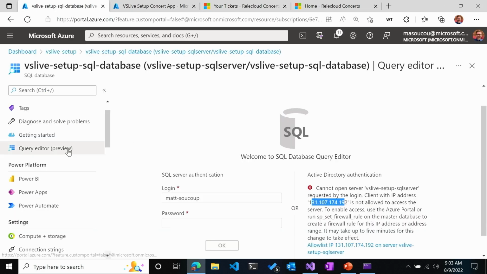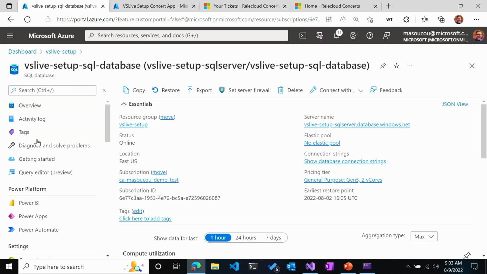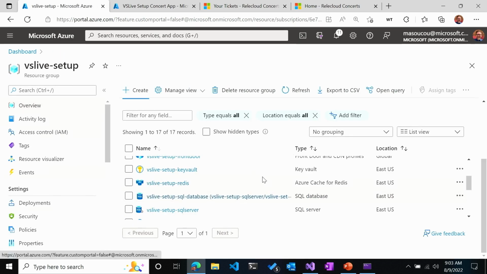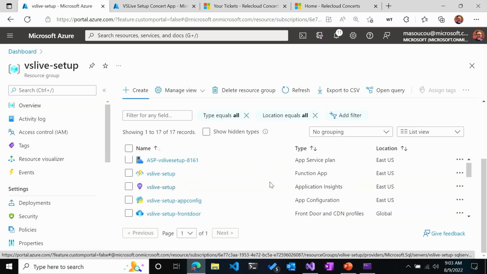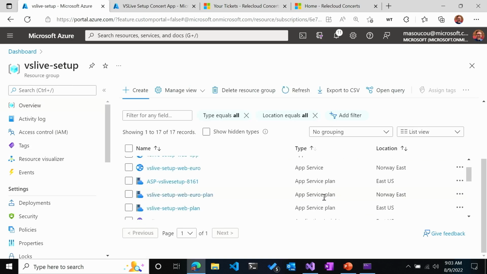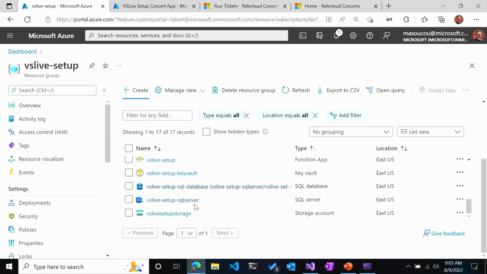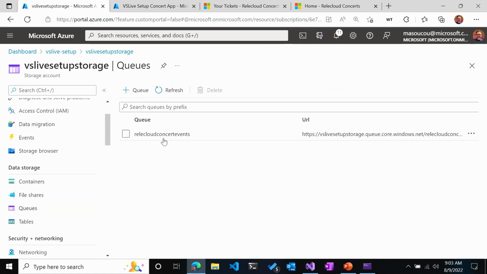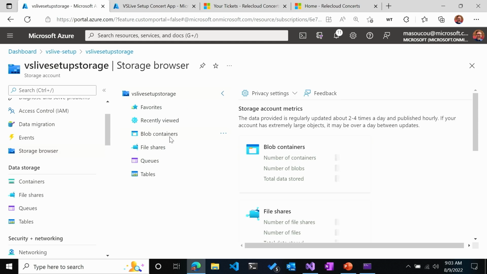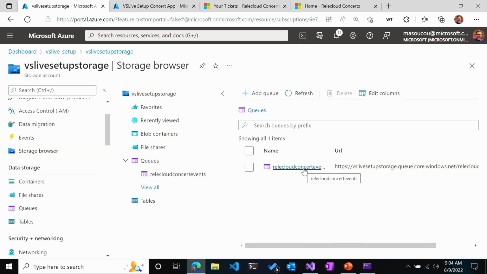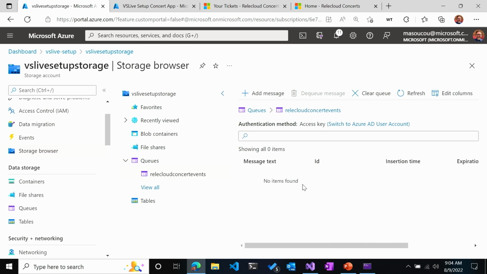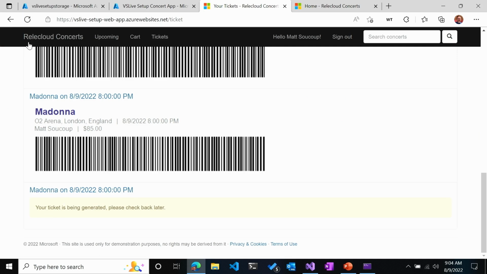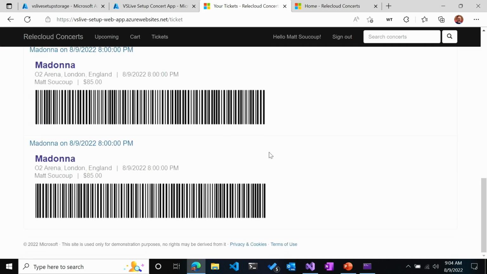I'm going to look here in my queue. So now, storage queue. I shouldn't have anything in the storage queue right now. Actually, I might have to go through this way. I see the queue itself, but there's no items in it, which means once I refresh this, I should have a Madonna ticket at the bottom. And I do. So I went through, created the ticket, and everything worked.